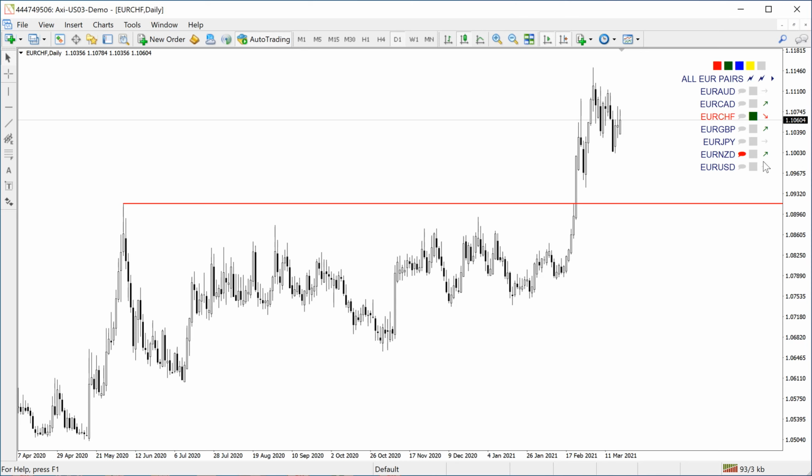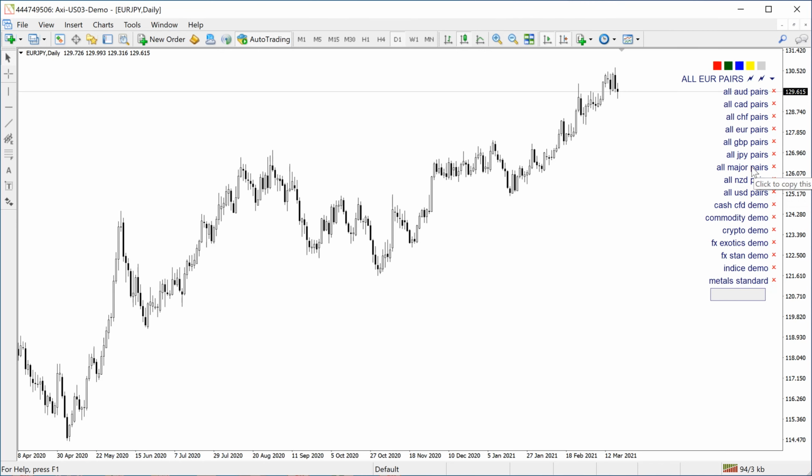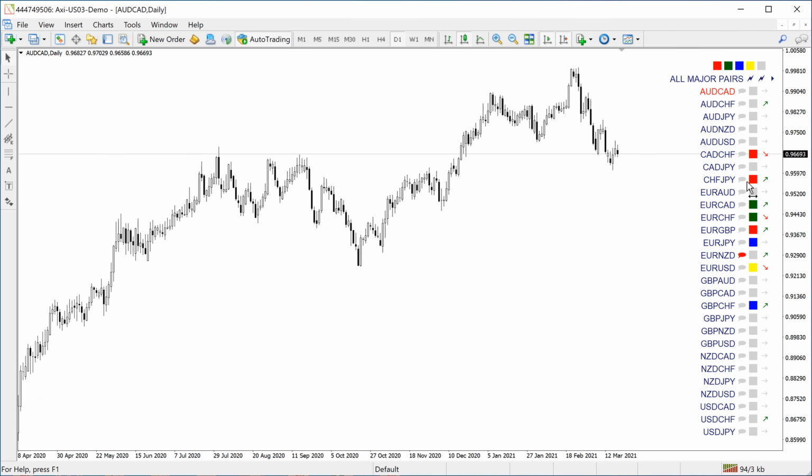random, and then a few colours. So blue, yellow, let's say red, another green. Now I can just view this, all my major pairs, just go to another list, so they're all selected there.